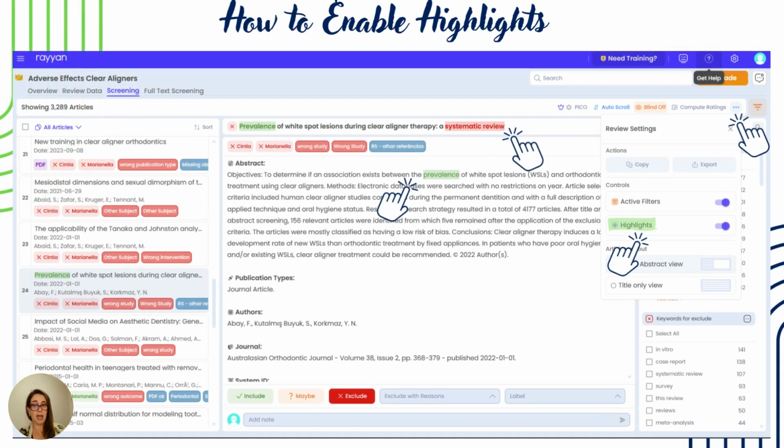To activate the highlights feature in the new version of Rayyan, click on the three dots in the upper right corner and enable the highlights function. This way, keywords for inclusion will be highlighted in green and for exclusion in red.